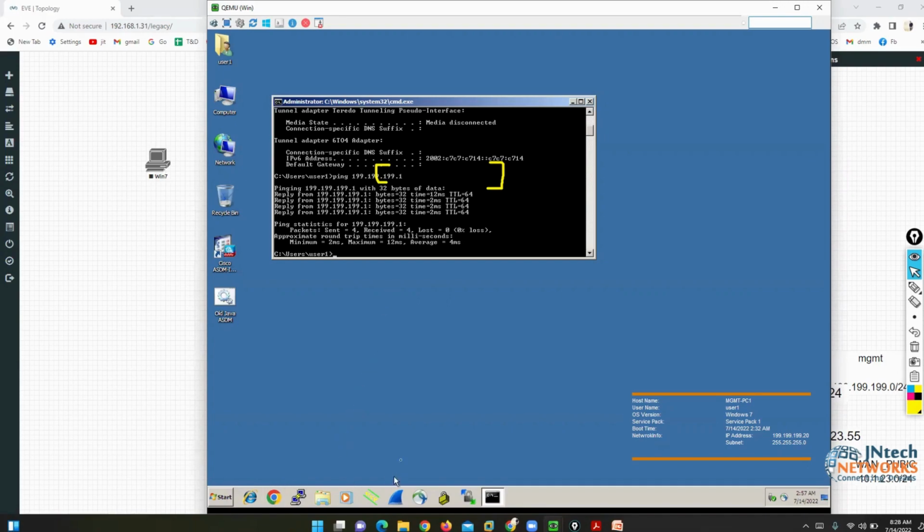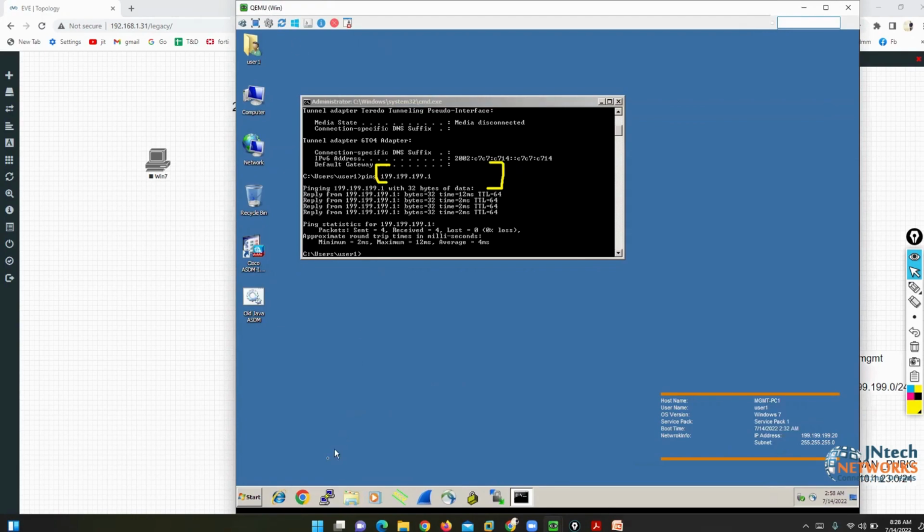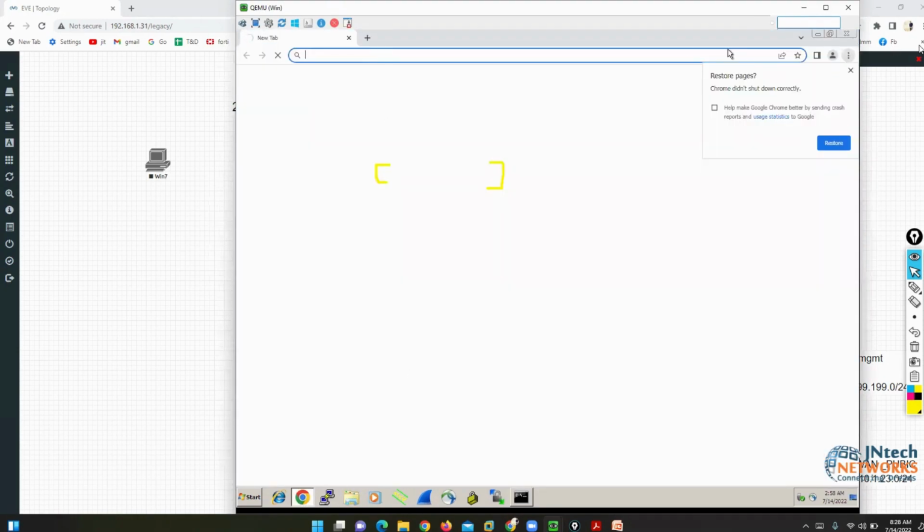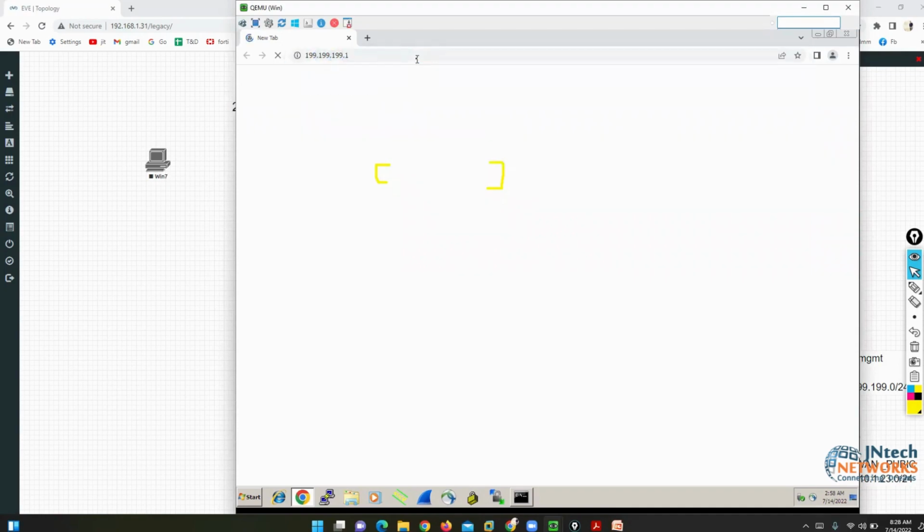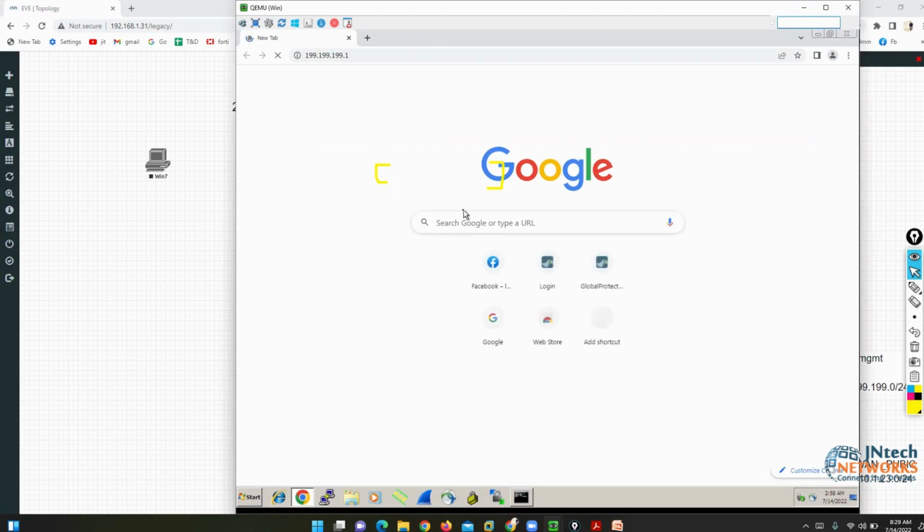If I'm getting a reply, I can open any browser, Google Chrome, Mozilla Firefox, or any other. Here I can type this IP address in the browser to access this firewall box with a graphical page. I'm using this IP address with HTTPS: https://199.199.199.1.